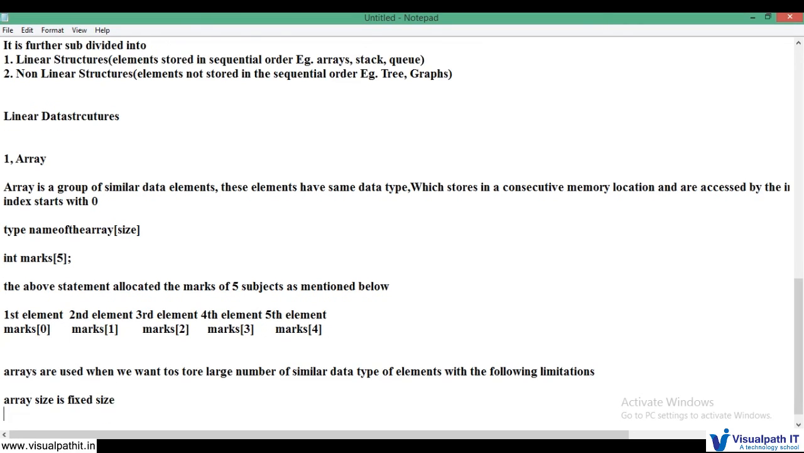Okay, right. And it stores the elements in continuous locations, which may not be available, right? So it's not available all the time.